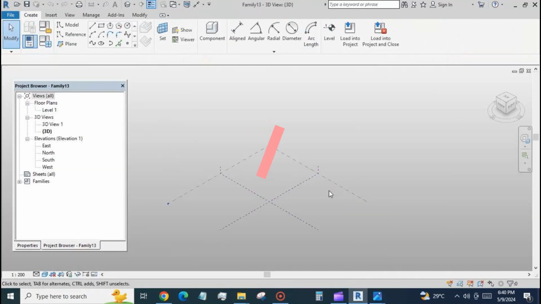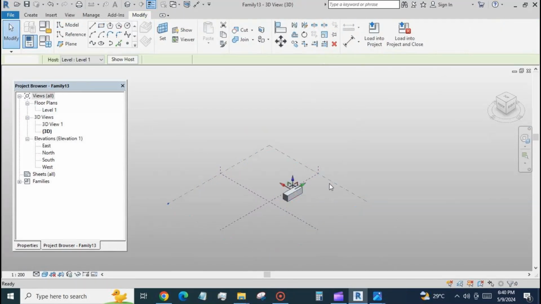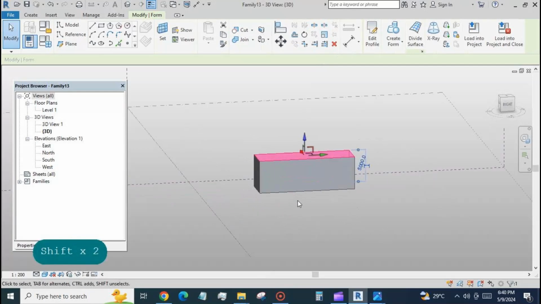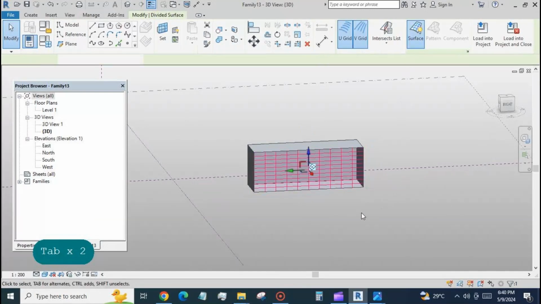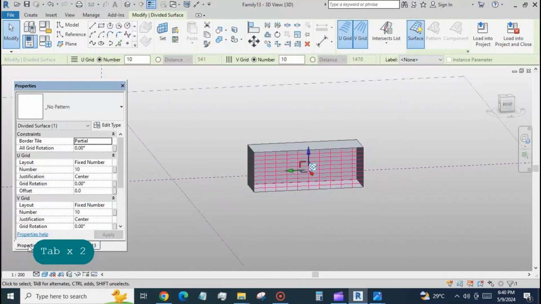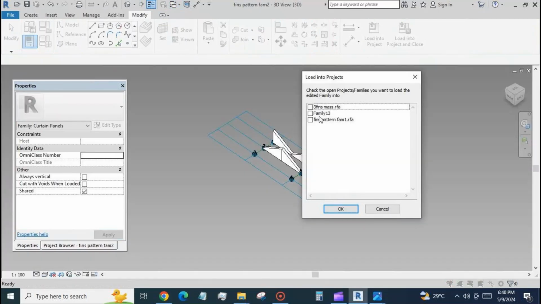Create a new file, conceptual mass type. At the ref level, place a rectangle and create a form. Hold the front face of the form and divide surface. Load the curtain panel into this file. And hold the surface and select the new file from the drop-down menu.